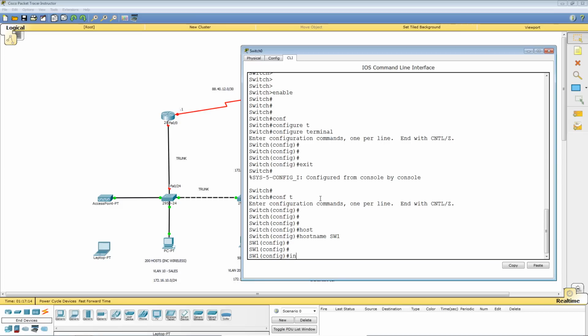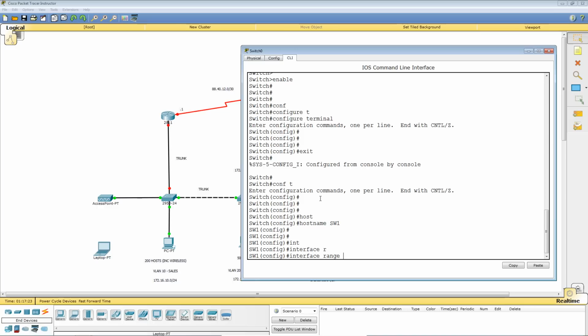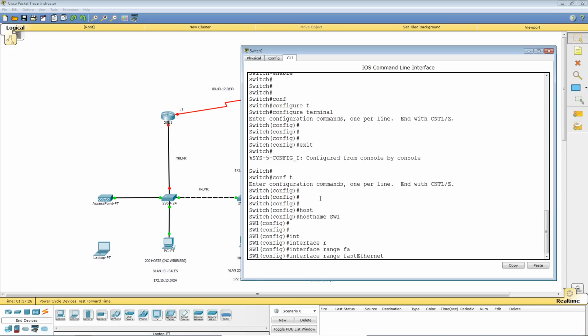Here we go then. Interface. Now there's a little shortcut we can use here. Notice how I typed INT and hit tab. That was interface. If I hit the R key and hit tab, I get interface range. Then FA and hit tab, Fast Ethernet. The tab is your friend, saves so much typing. Interface range Fast Ethernet 0/23 space hyphen space 24. Those spaces either side of the hyphen are important.